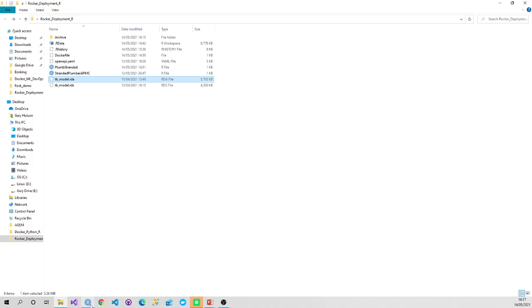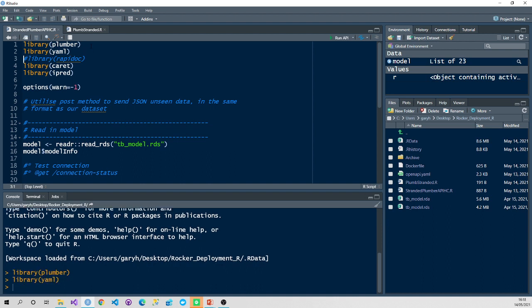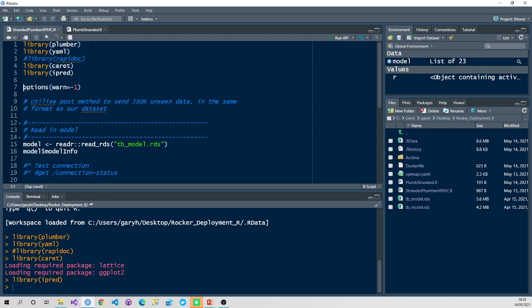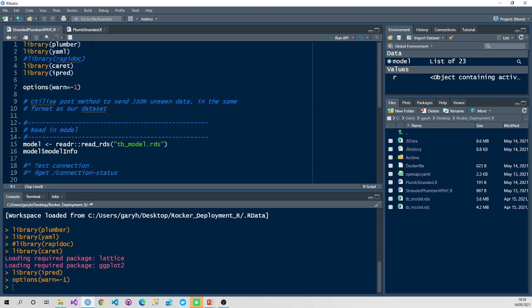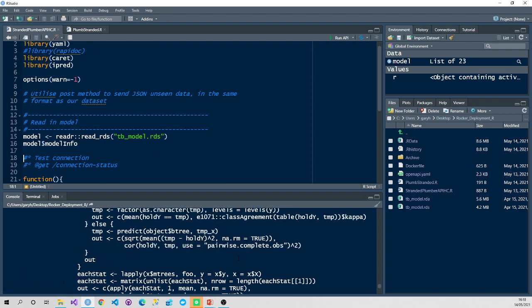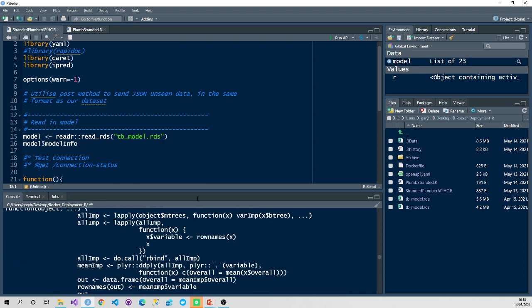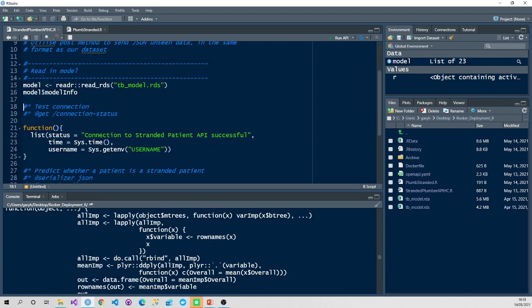If you go back to your stranded plumber data set here, we're going to load in the relevant libraries. So we're going to need plumber, we're going to need YAML, because we're going to set the open API spec of a product called Swagger. So first of all, we're going to read in that model, specify the model info is correct. So it was a bag tree model, tree-based model ensemble that we developed in the first tutorial.